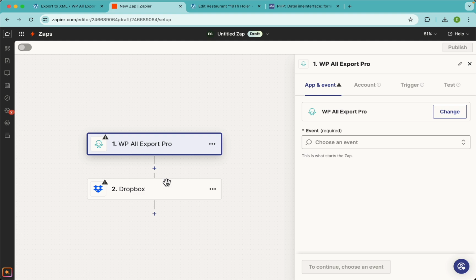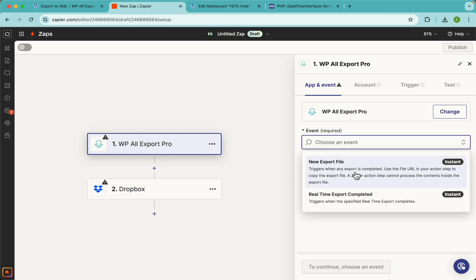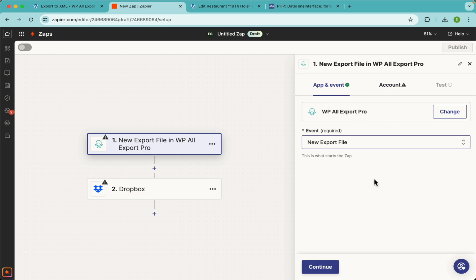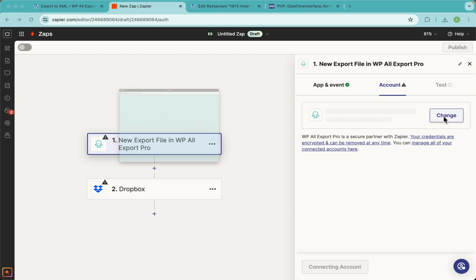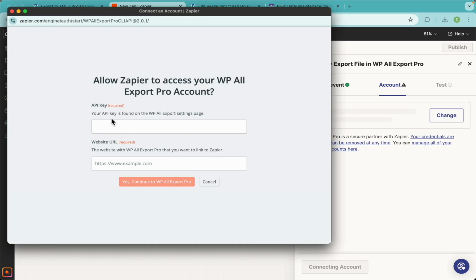Now, this is a trigger and this is the action that's going to happen after that trigger is triggered, right? So the first thing we need to do here is select an event. Now we have two events in WP Export, but the one we're going to choose in this video is the first one that's called new export file. Now once you do that, you need to continue and connect WP Export with Zapier. Now it's very simple. Just click on that button and find the API key and the website's URL.